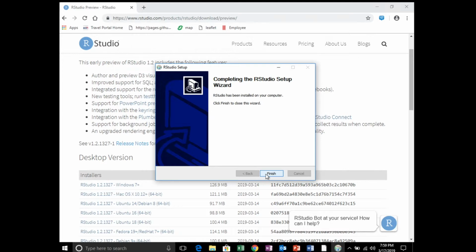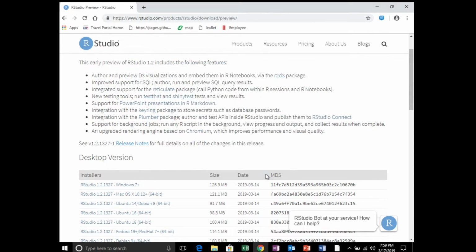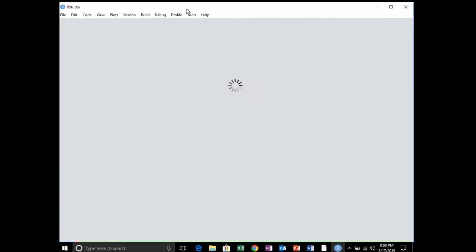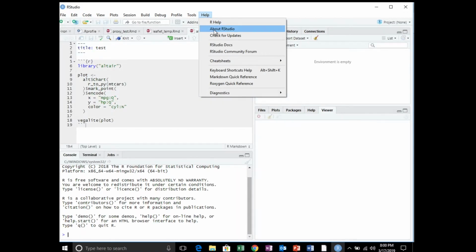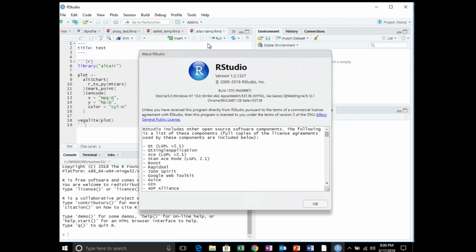All right, looks like we're done. Let's finish and open it up and make sure of our version. Okay, RStudio is coming to life. I'm going to go to Help, About RStudio, and we see our 1.2.13.27, which is great news.